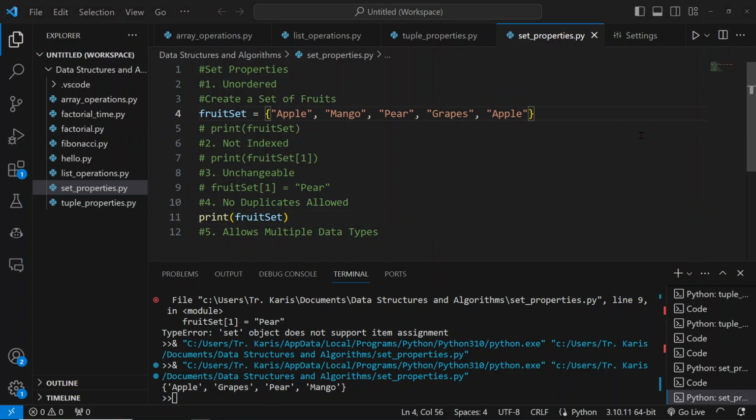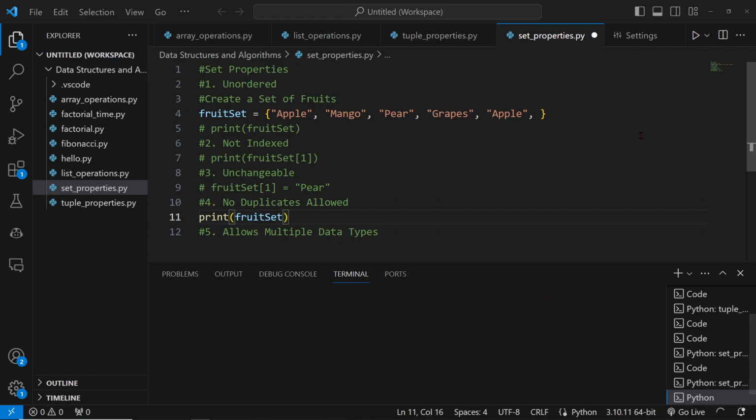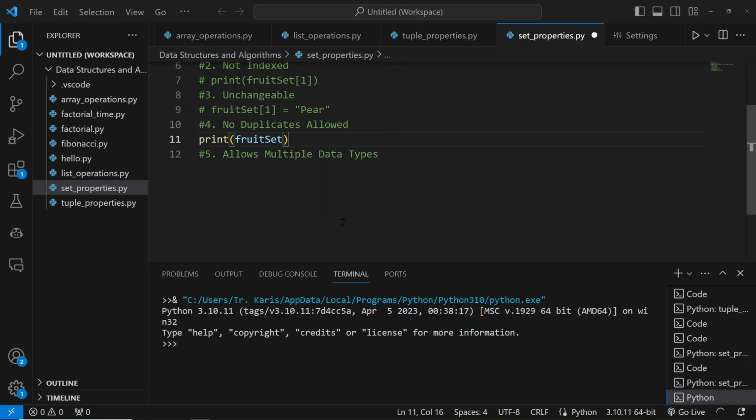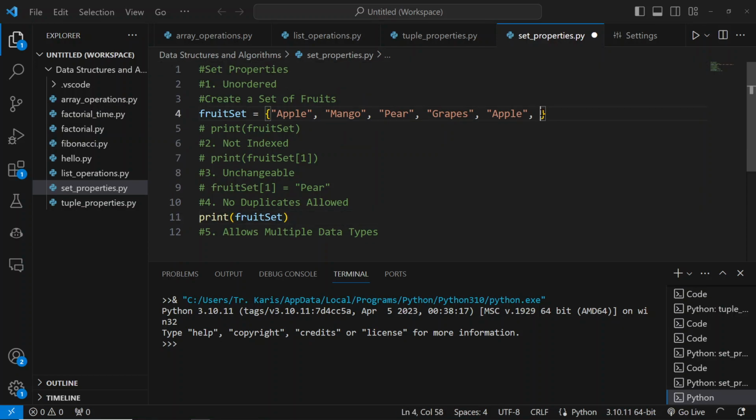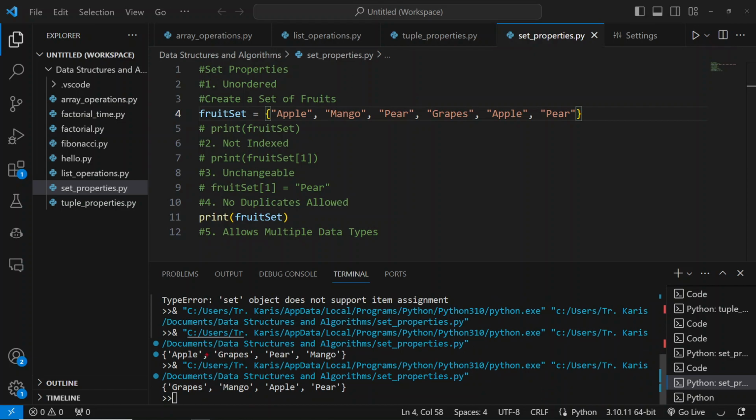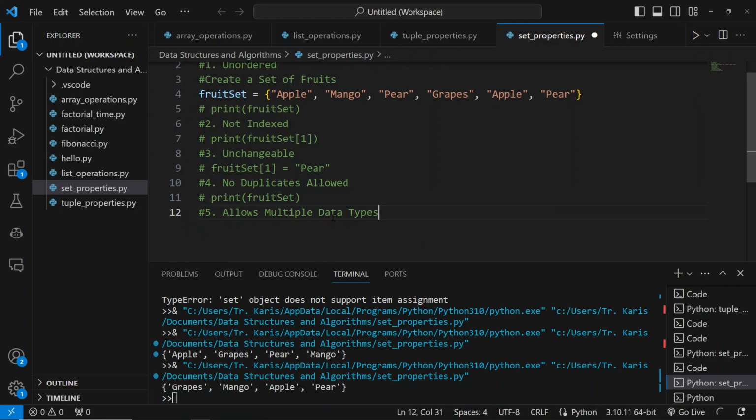So similarly, if, for example, I add another pear here, and I print this, you see we still have a single pear. So a set will normally ignore any other duplicate value. So that's how it behaves. Okay, and finally, a set can allow multiple data types. So again, we can print this here.